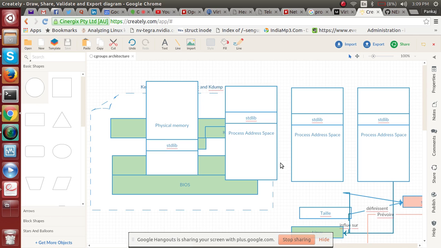Because this text is going to be the same across the processes, right? Now your physical memory does not need to keep multiple copies of stdlib. The physical memory will have just one copy of stdlib, and it is mapped to the process address space. This looks like device mapping also, right? Memory mapped device, yeah.